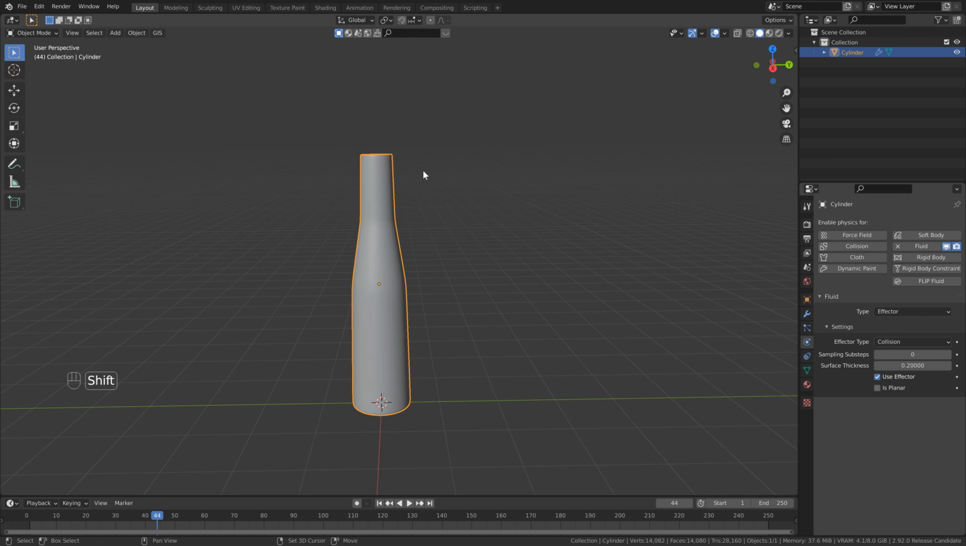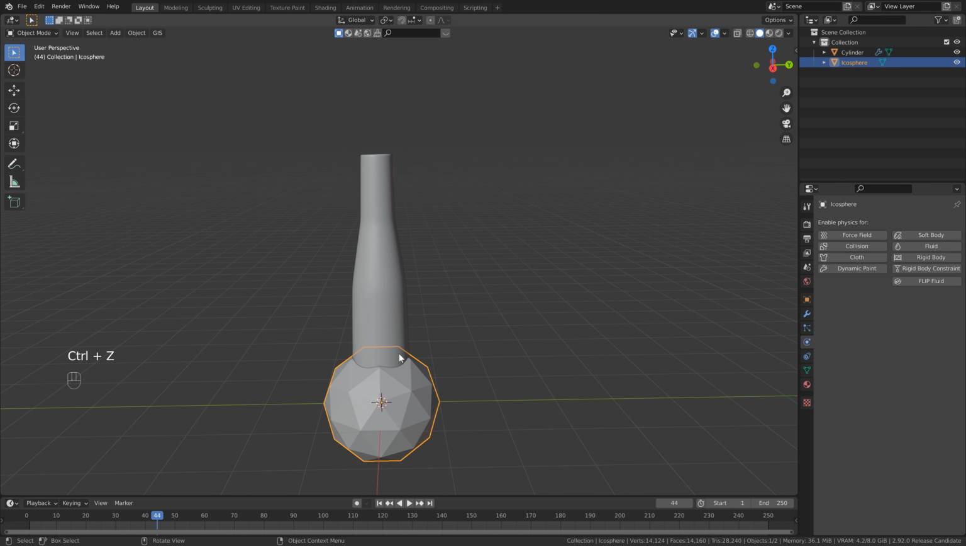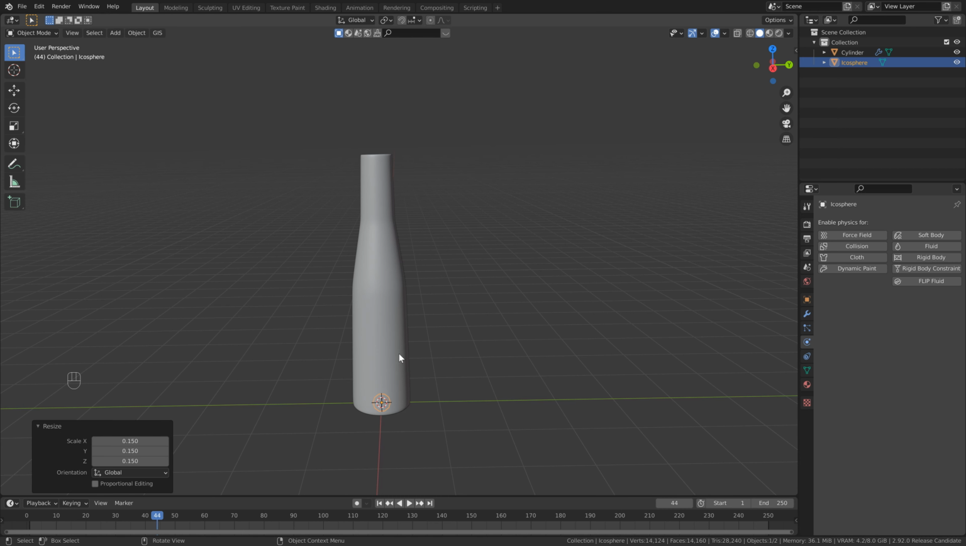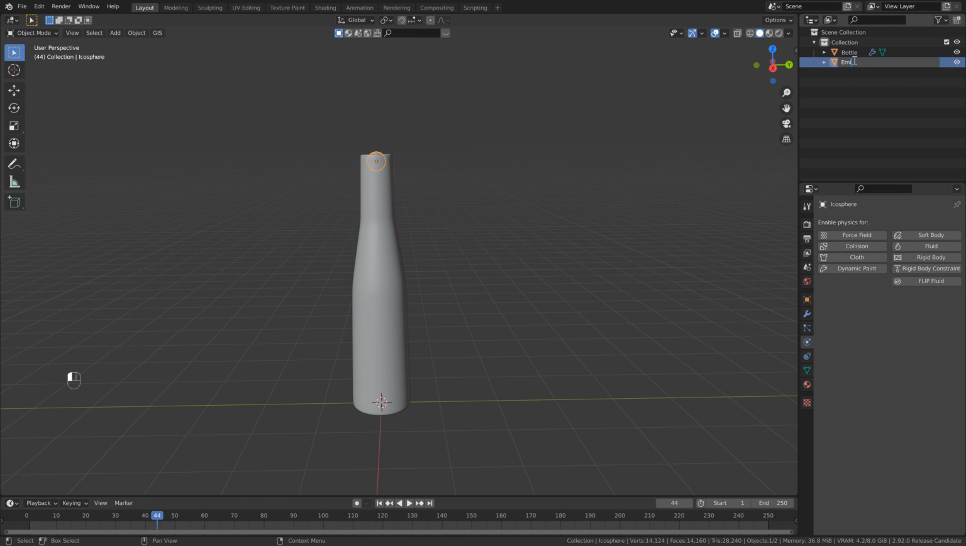Next we can add our emitter, so Shift A, Mesh, and let's click Icosphere. Then we want to scale this, so hit S to scale and type in 0.15. G and Z, and we can just bring this all the way up until it's at the top of our bottle. By the way, let's start naming stuff just so that we don't get confused. So bottle for our cylinder, and we can name our icosphere emitter.